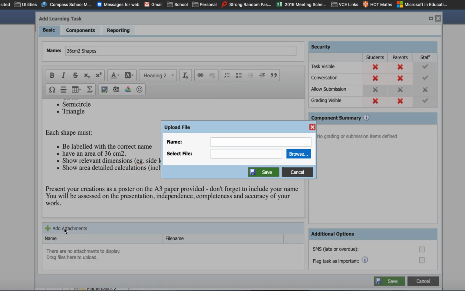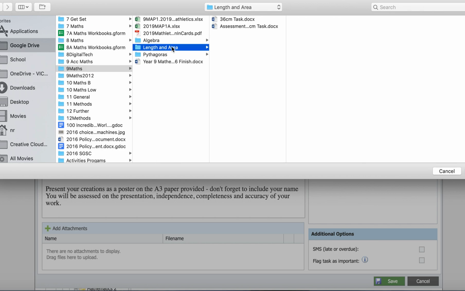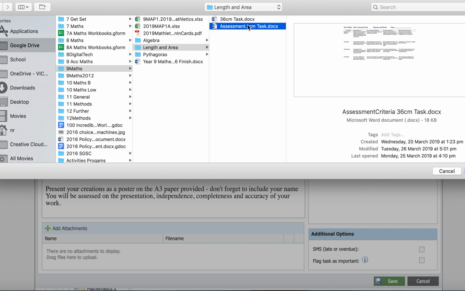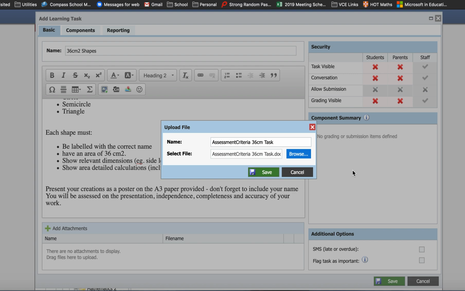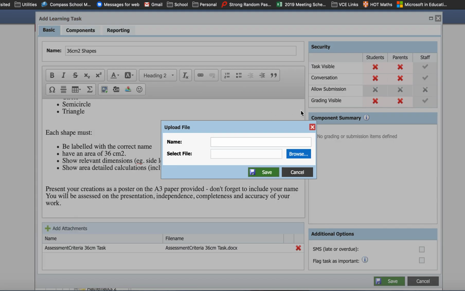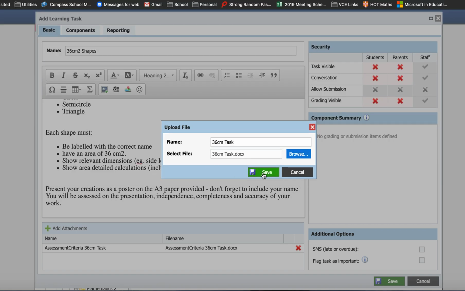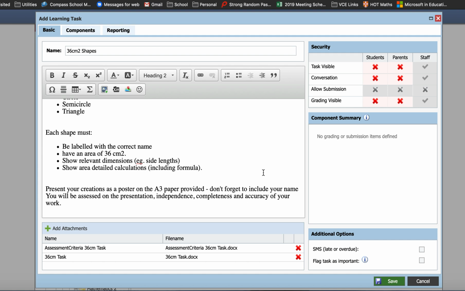Under attachments, you might want to add in some additional files. So for instance, I might want to add in the assessment criteria. So here is my rubric for that assessment criteria. So I'm going to add that in. You might choose to add in the original task that I typed up in Word as well, so that students can download that and print that if they prefer. So all of that information goes in here.